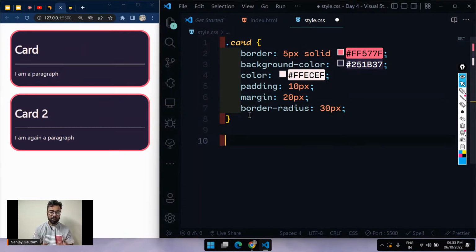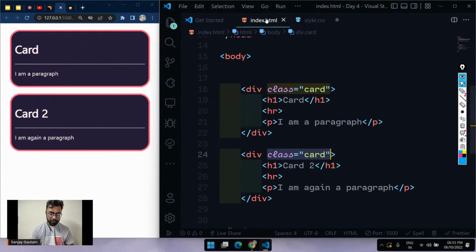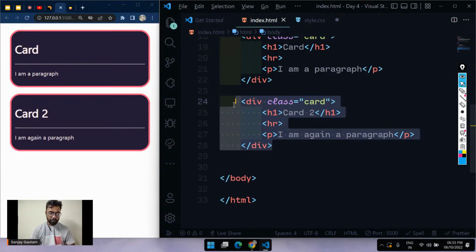By the way, let's move to the next part here. Something called flex. So I'm just going to create one more card here.